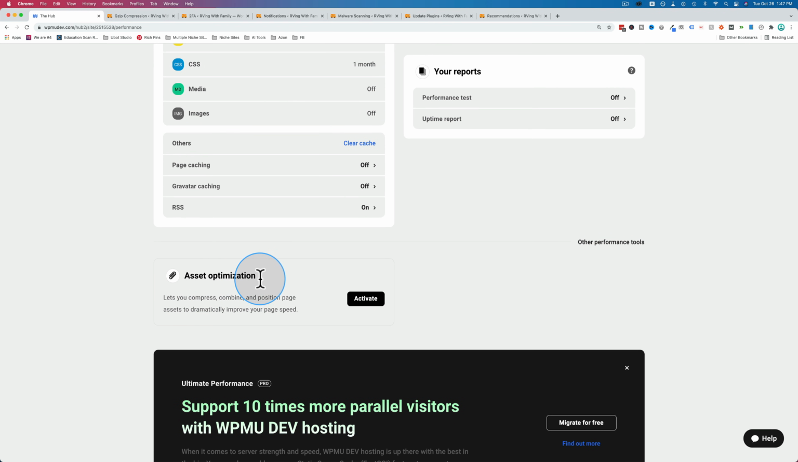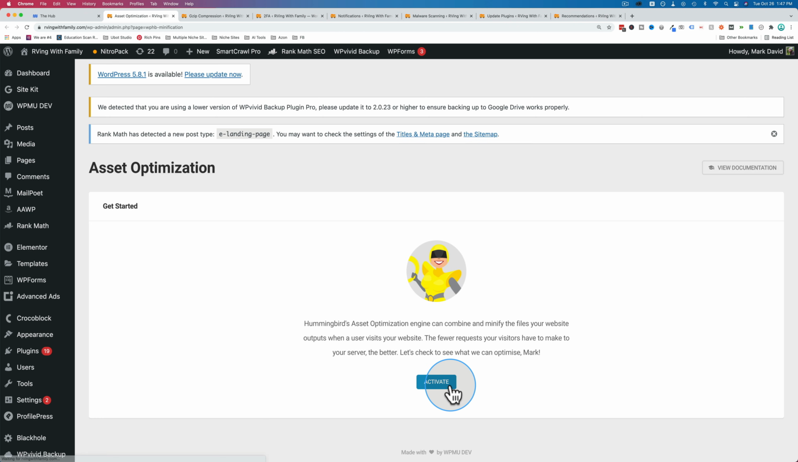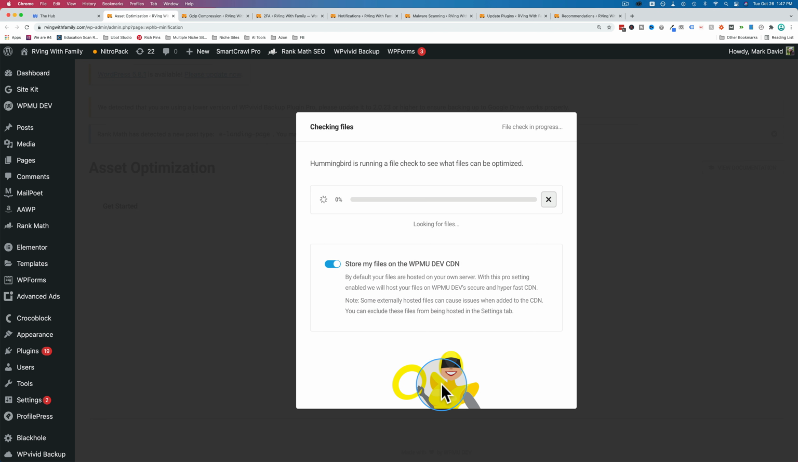We also have asset optimization, which allows you to compress, combine, and position page assets. Let's click on activate to turn that on, and activate again. And this is now going to check all the assets that are loaded onto the front end, and then we can change them using the settings that will appear.